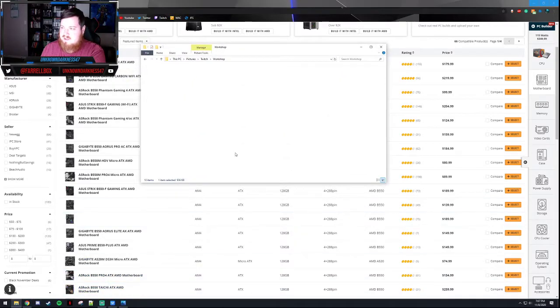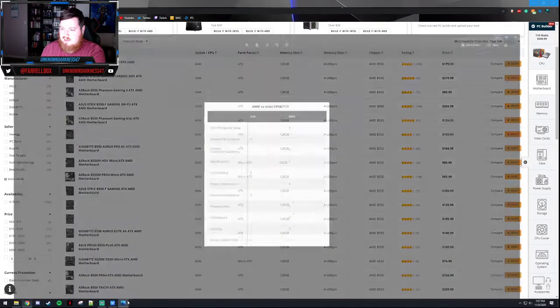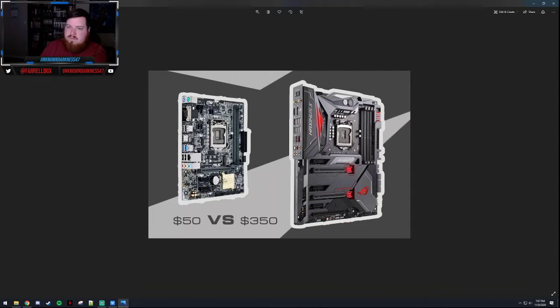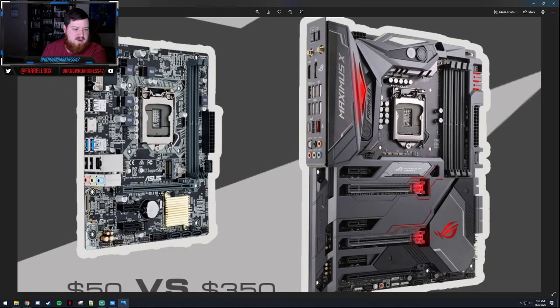Let me pull up this little picture here. So we've got a $50 motherboard and a $350 motherboard on the left and right here. And you kind of get what you pay for. The biggest thing is with the more expensive motherboard, you're going to get a better chipset, which means your computer is going to run a little bit faster, a little bit better than the cheaper one. And that's just to do with the motherboard, not necessarily the pieces you get with it.